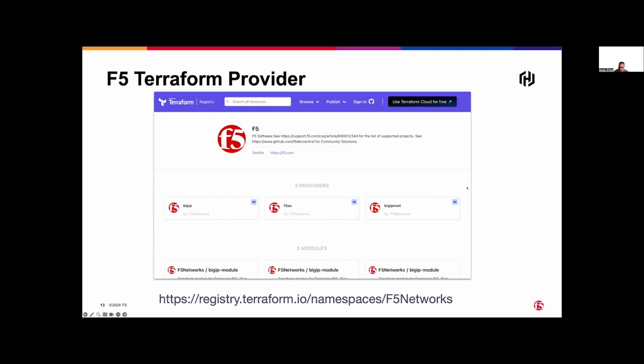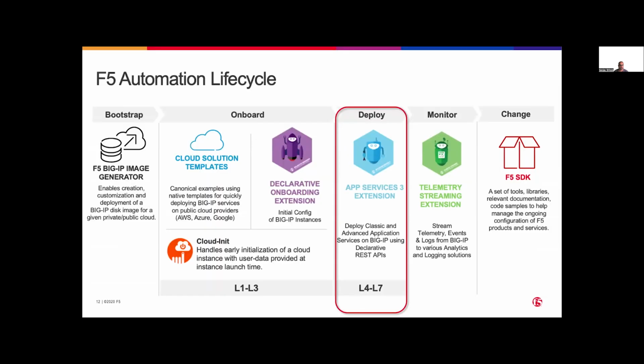Then let's talk about the F5 automation lifecycle. We have tools for each of the activities for BIG-IP, right? If you need to create a specific image for BIG-IP, you have that. You have day zero declarative onboarding. If you want to do things like cloud-init, set up the passwords, as well as load some applications on the BIG-IP by default, you can do that. Also, we have cloud solution templates and so on.